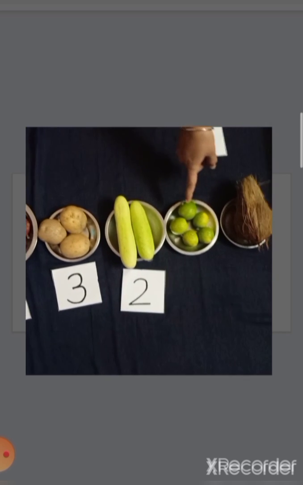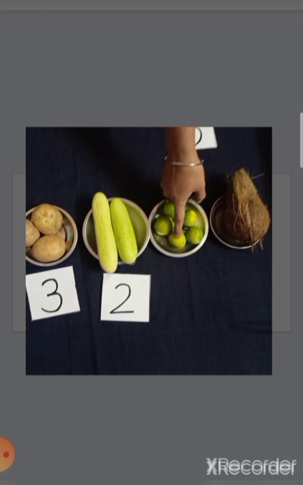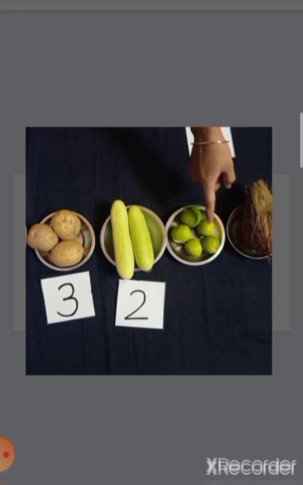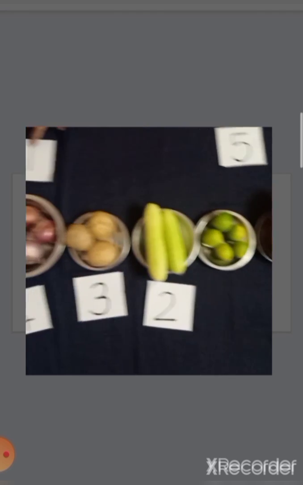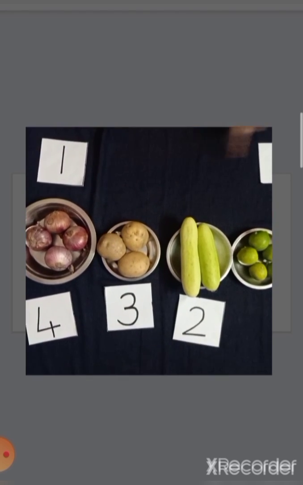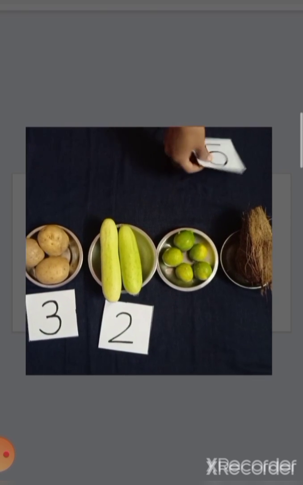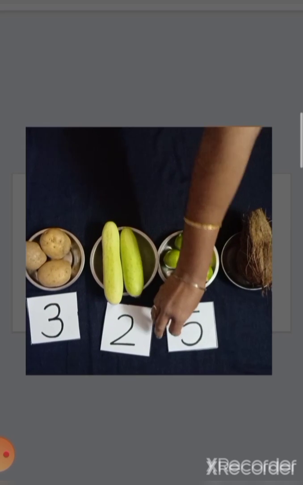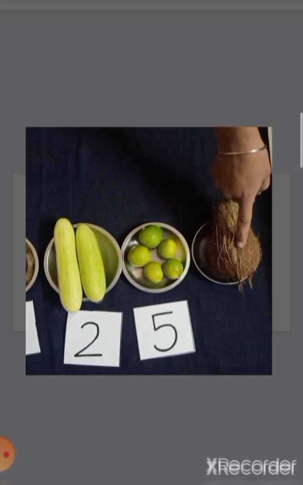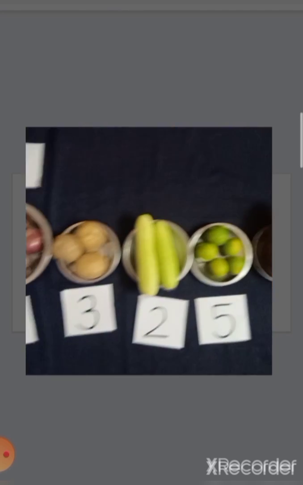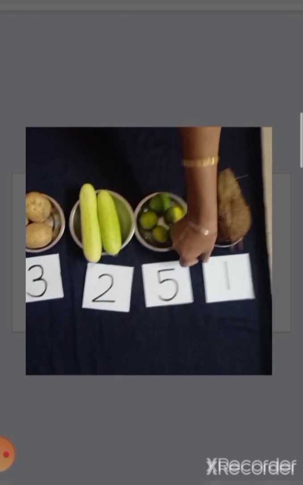Now, how many lemons are there? 1, 2, 3, 4, 5. How many lemon? 5 lemon. This is number 5. No. This is number 5. Yes. So we are going to put number 5 over here. Now how many coconuts are there? 1 coconut. So this is number 1. Understood, children?